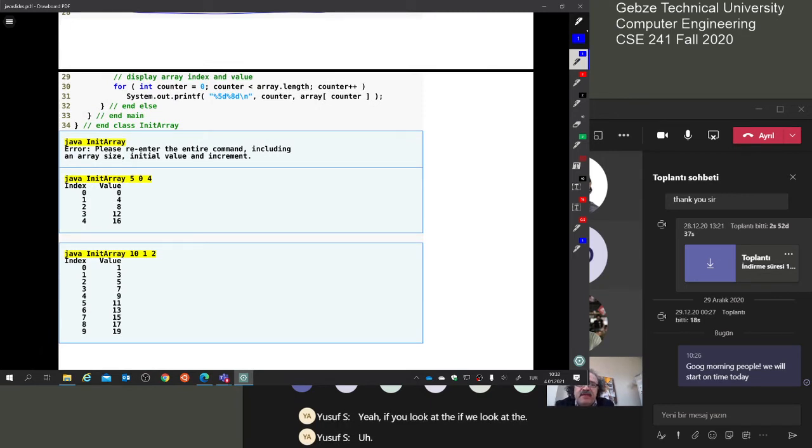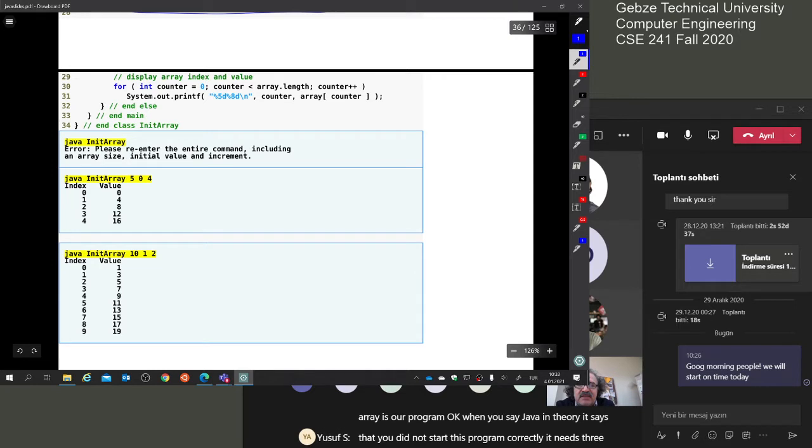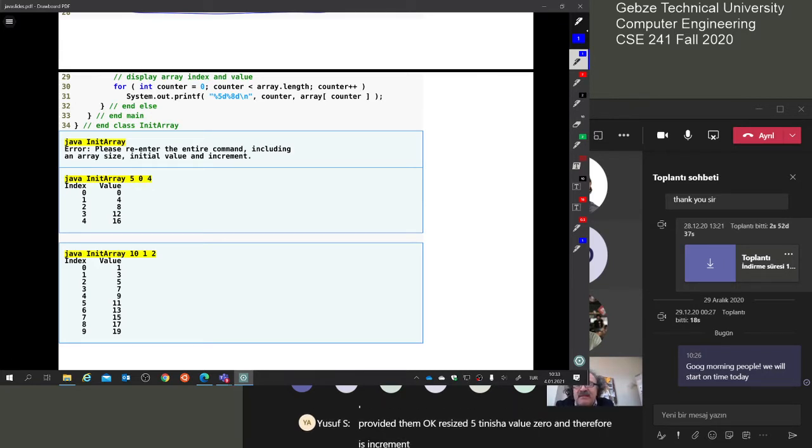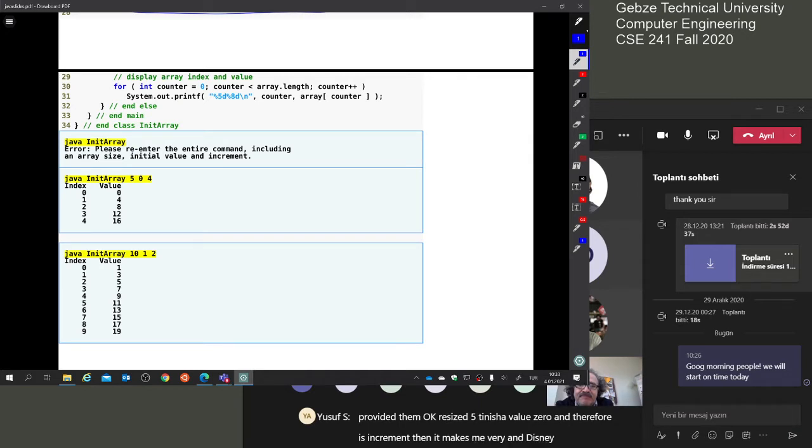output, when you say java, it is the name for the Java virtual machine, and InitArray is our program. When you say java InitArray, it says that you did not start this program correctly. It needs 3 parameters: array size, initial value, and increment. When I provided them, the array size is 5, the initial value is 0, and 4 is the increment. Then it makes a new array, and this new array will have values from 0 to 16 with increments of 4. A very simple program, just an example that shows how to use the command line arguments in Java.